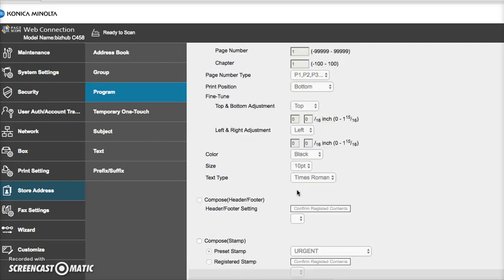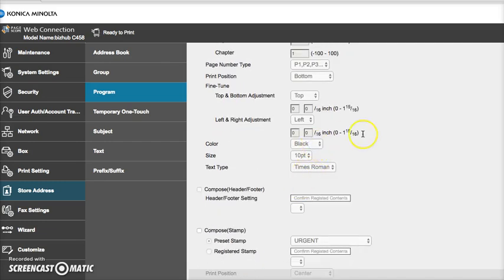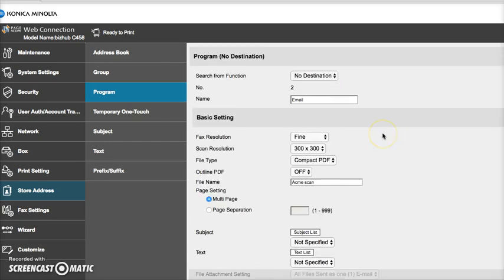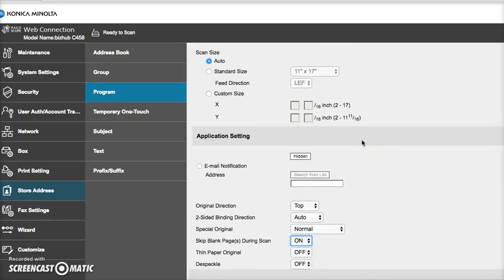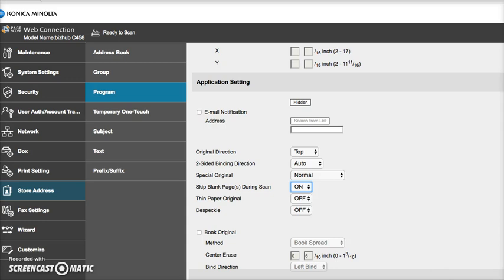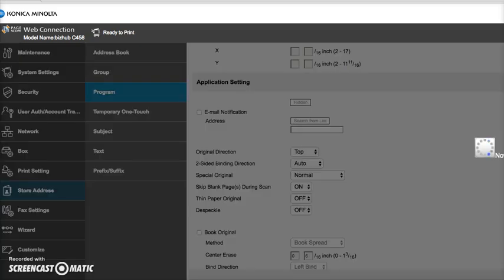There's lots of other settings, but for our purposes, we've accomplished what we want to do here. So just going to click OK, and we've now made a program. It's exporting and saving it.